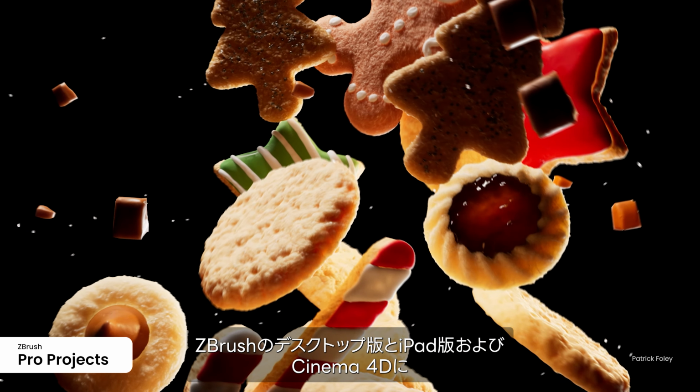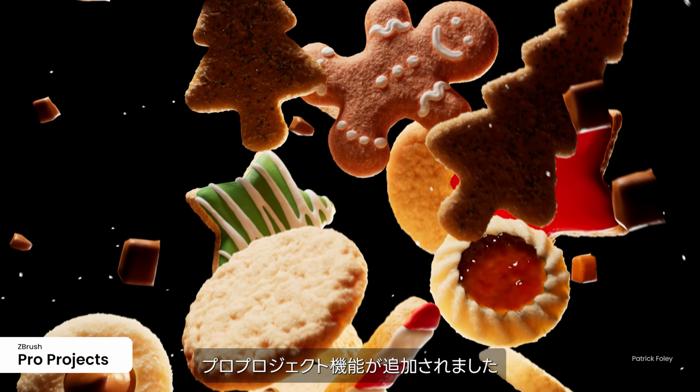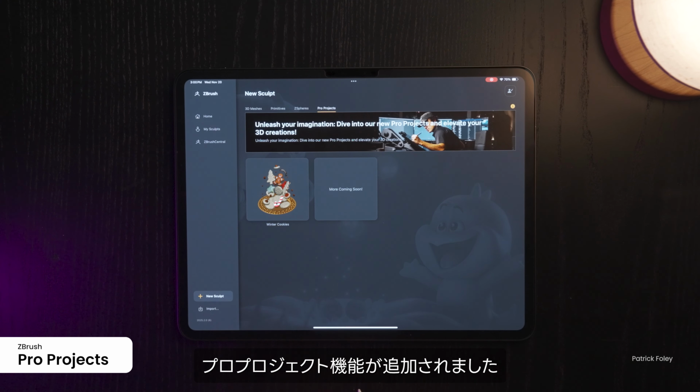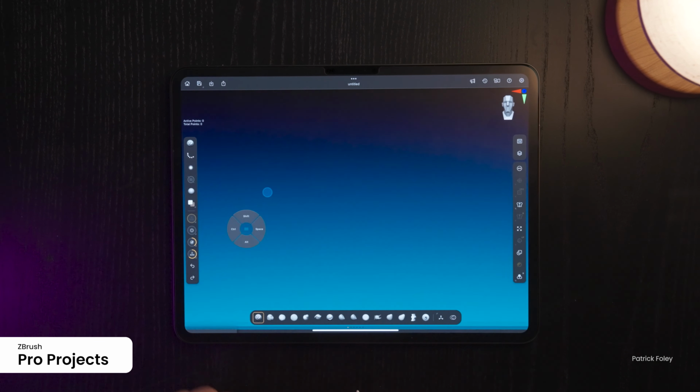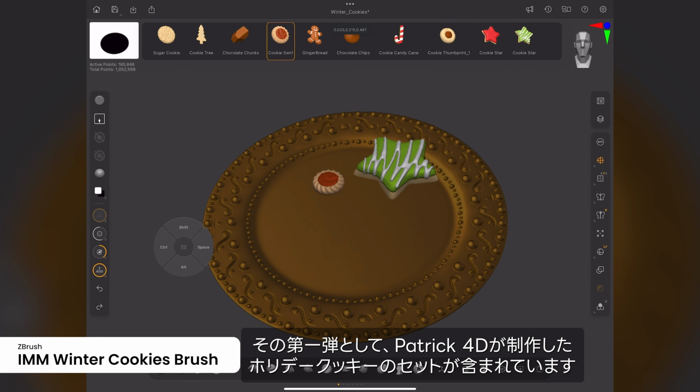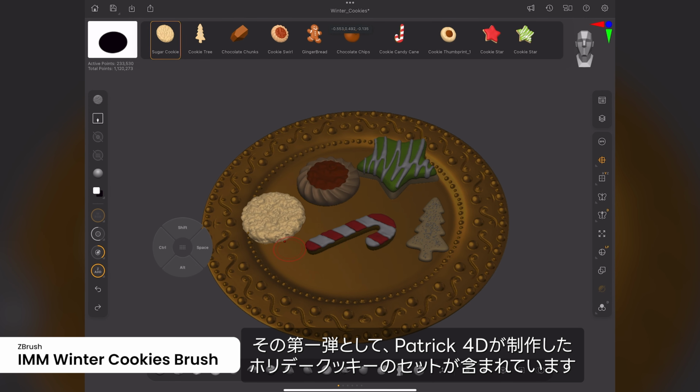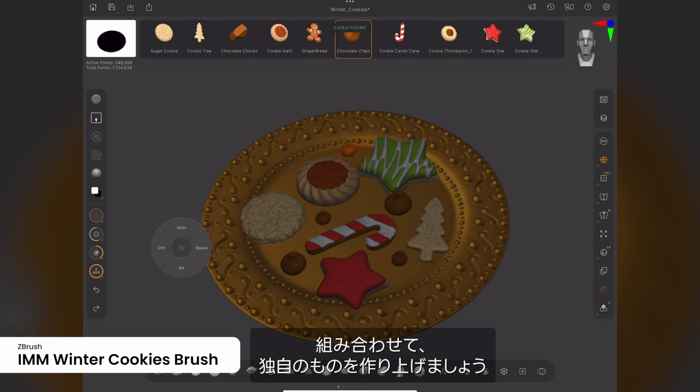We're excited to announce the introduction of Pro projects inside ZBrush for desktop and ZBrush for iPad and Cinema 4D. The first of which features a set of holiday cookies created by Patrick Foley. Mix things up and make them your own.